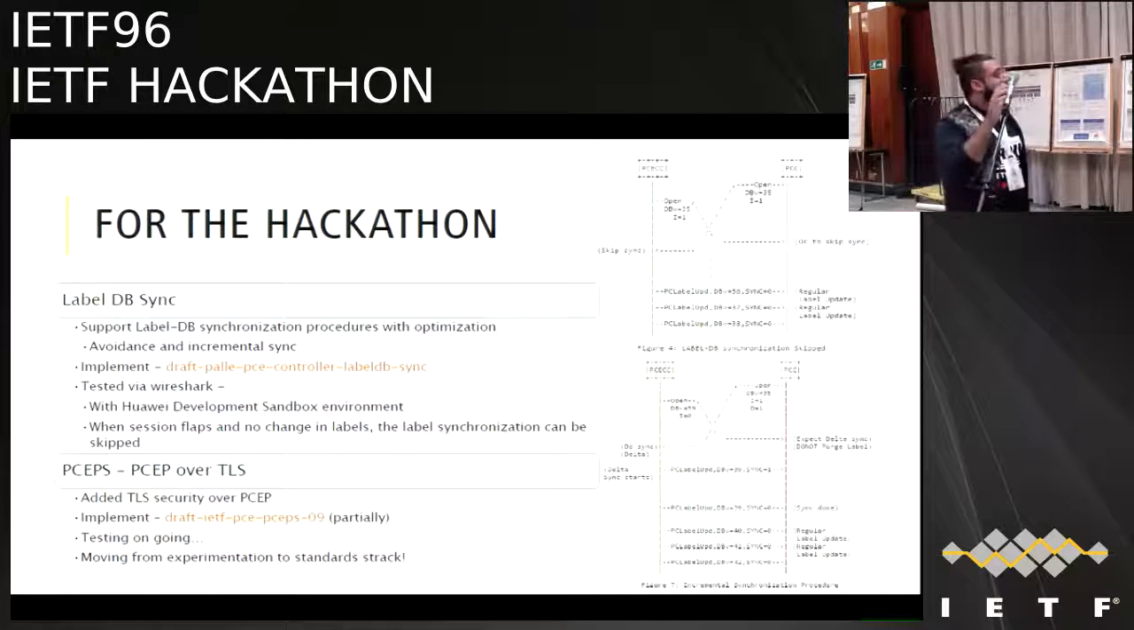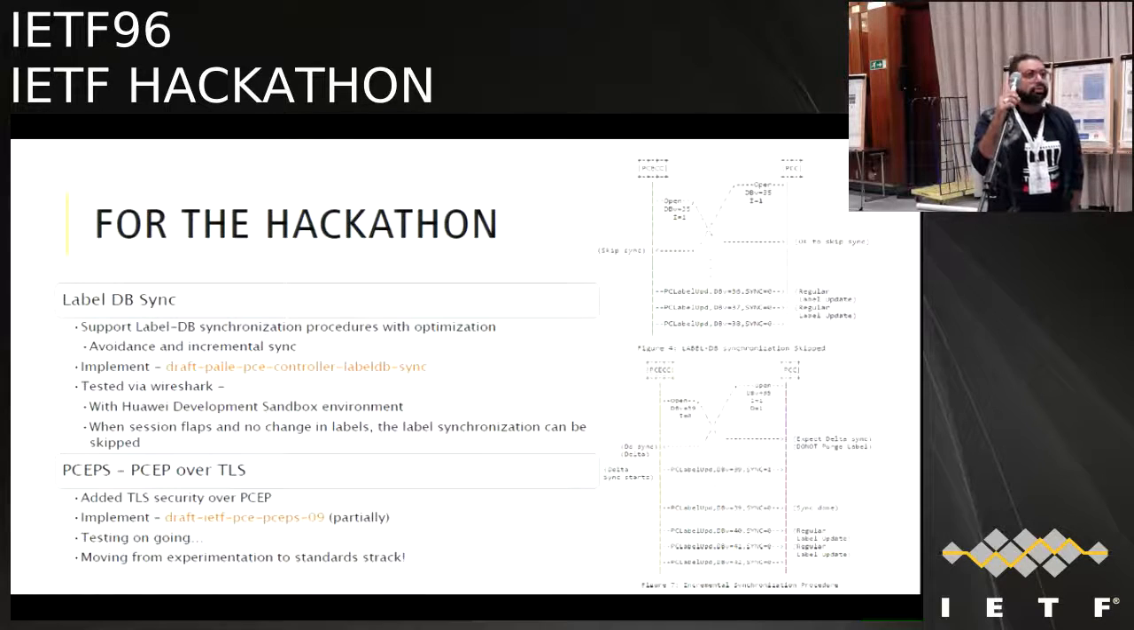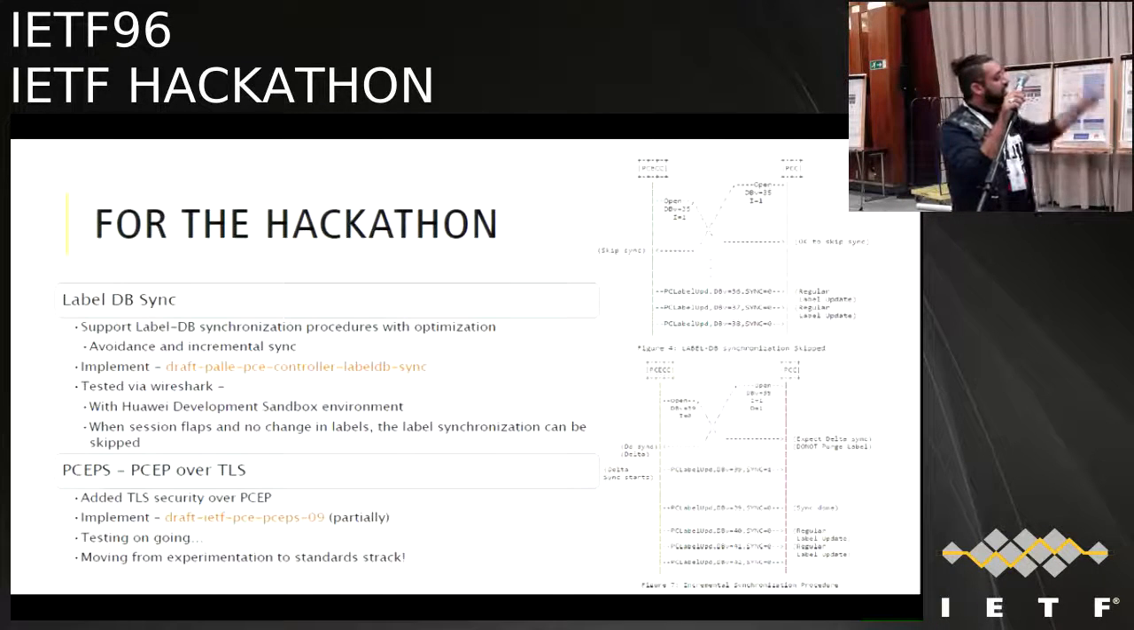So what did we do for the hackathon? When we use PCEP for distributing labels, we have a LabelDB at the central controller and a label database on your device. You need to make sure they remain synchronized. If the PCEP session flaps, we don't want to end up syncing everything again and impacting the paths which were already established. So we maintain a database version, and if the session flaps and the database version doesn't change, you don't have to do the full sync. You can avoid syncing.